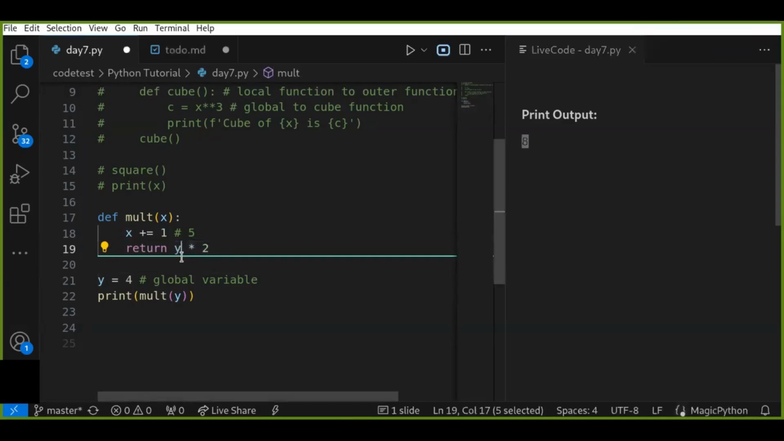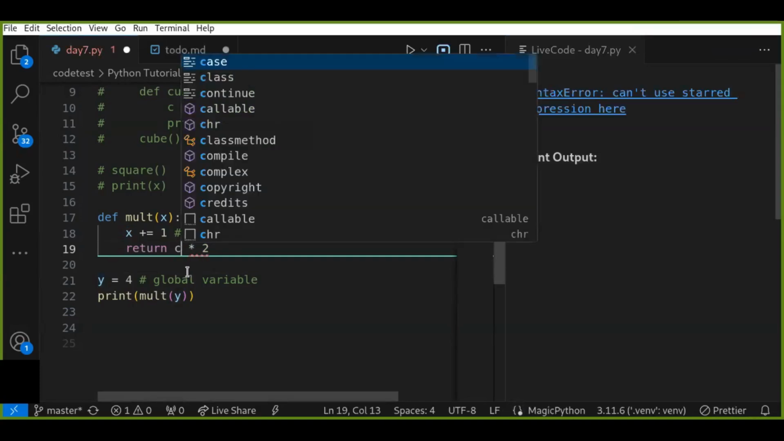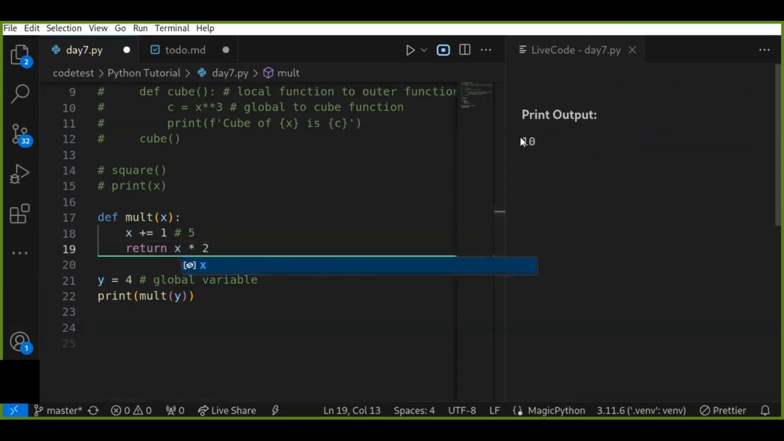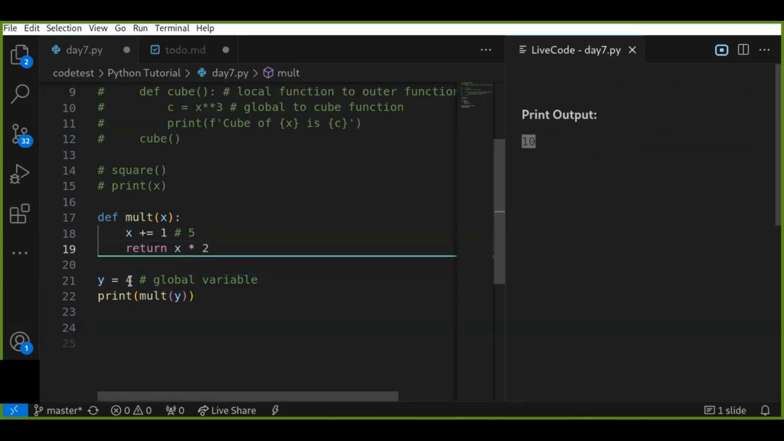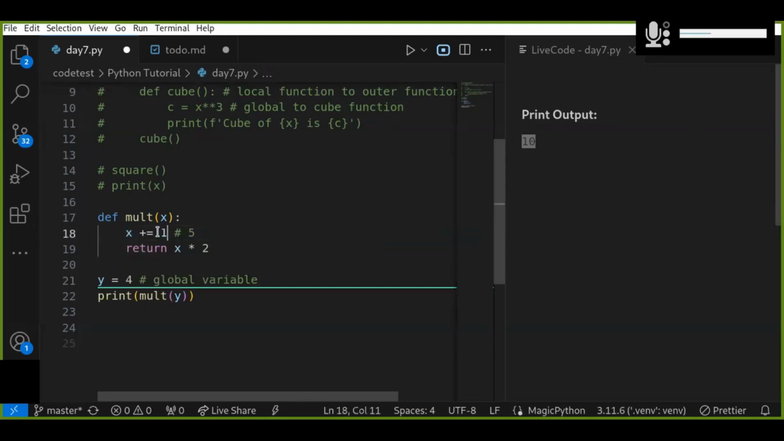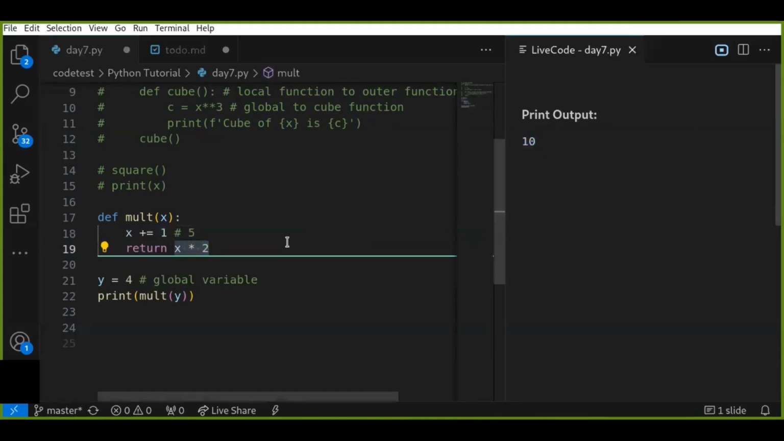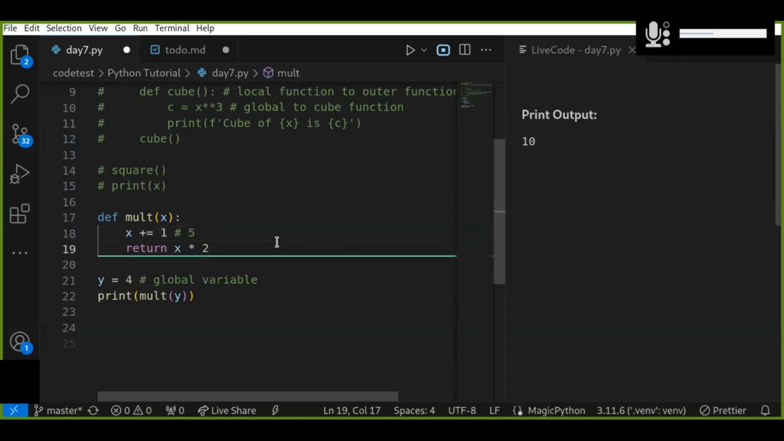If you are using x, it's going to be 10, because the value of x is incremented by 1 and multiplied by 2, so it's going to be 10. So this is what is called global and local variables. I hope you understand the difference between local and global variables in Python's function.